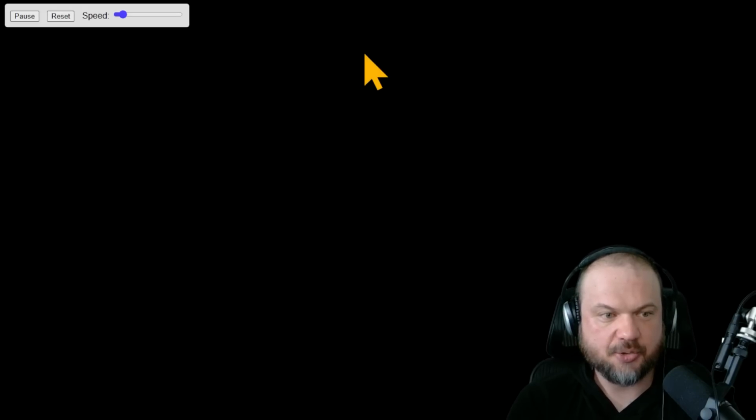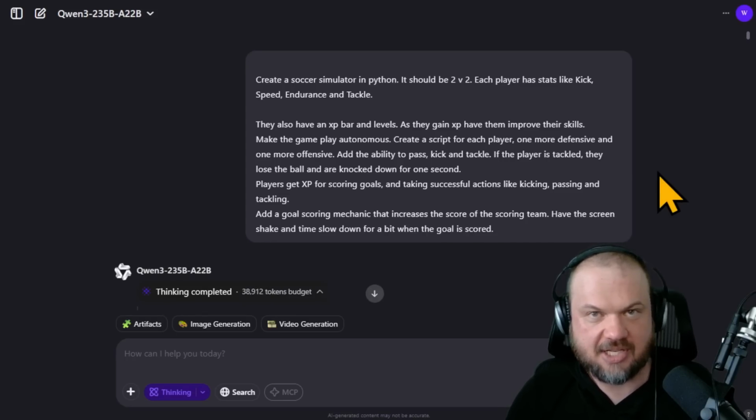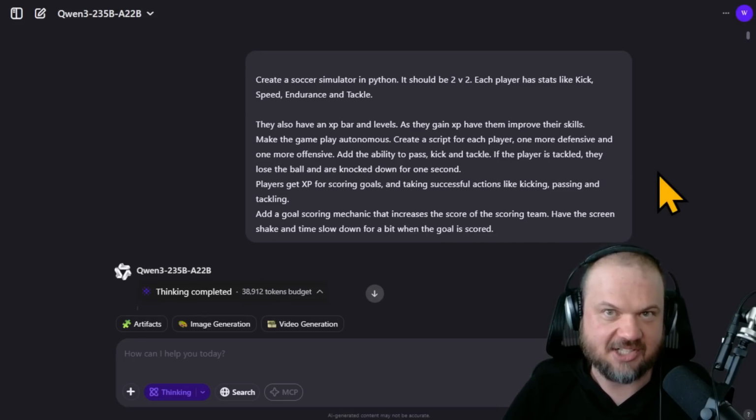All right, next I tried to create a 3D version of it with some more complicated prompts. It wasn't able to render the actual galaxy. I tried it multiple times. It was not able to do it. All right, next we're doing a Python game, a soccer simulation. It's a 2v2 game where characters have stats, levels, experience, and as they play the game, they get better and faster, etc. Let's see.